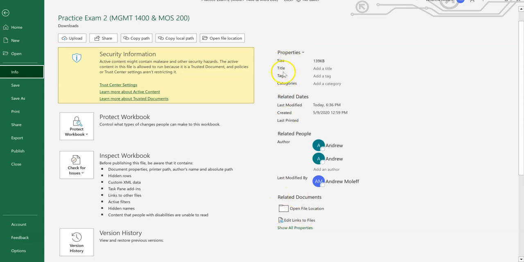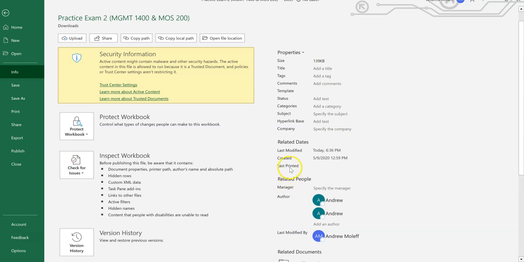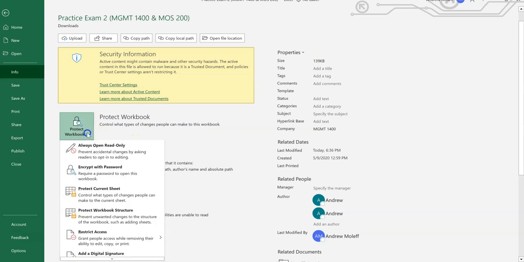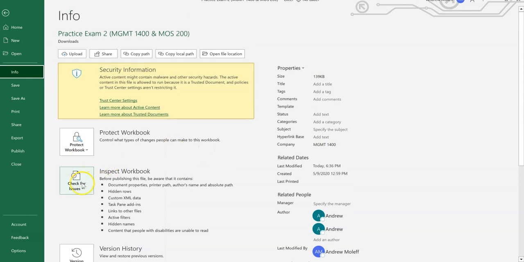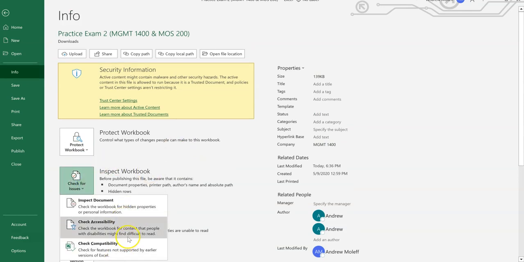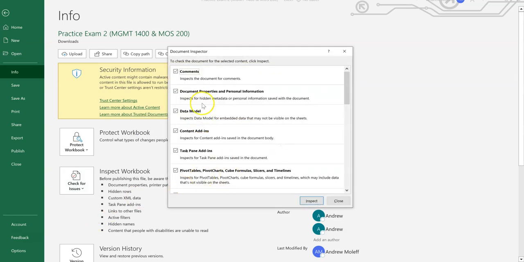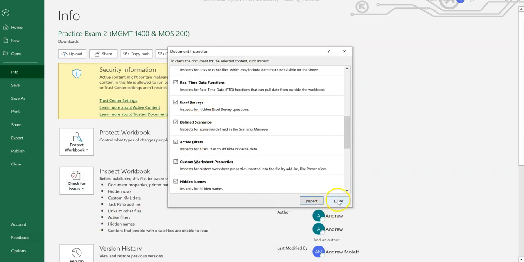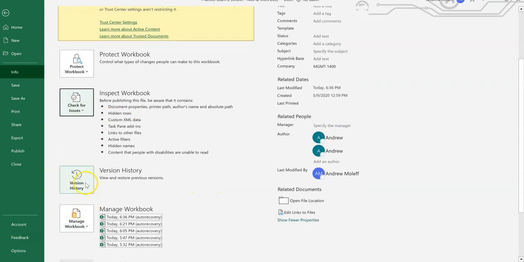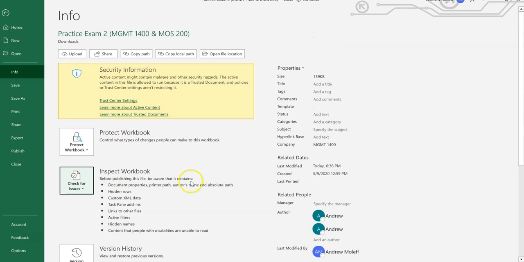And notice there's no company name here. We've got to click all properties and now add a company name. We have company there, and we want to add Management 1400 as our company name there. And if you remember, these are some of the things we can do: protecting our workbook, restricting access, checking for issues, inspecting a document, check compatibility, and those type of things. Again, we can do that. We can take out other things. We don't want to do that right now. We're just showing you version history and modified by.